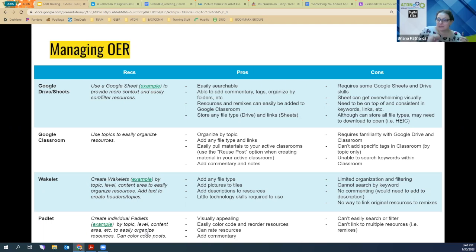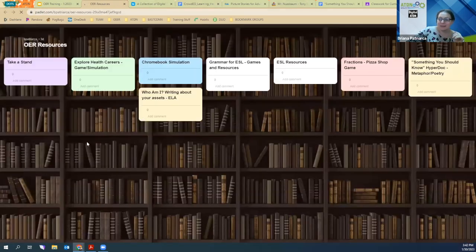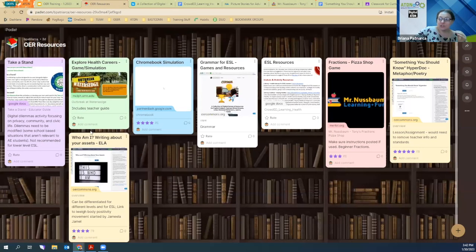You can rate your resources, you can give them stars or scales, and you can add commentary to posted resources. You can't easily search or filter, and similar to Wakelet, you can't easily link to multiple resources such as remixes. So for this example, I just took all the ones that I found and had in my Google Sheet and posted them just so you can see what this might look like. You can rate, you can add comments, color code. So visually a little bit prettier than the other options.